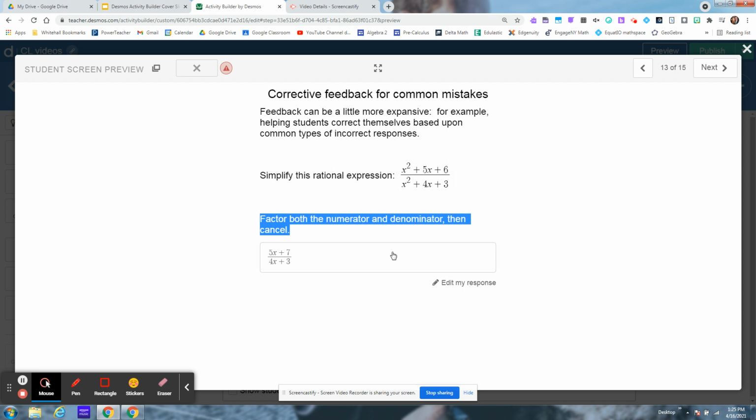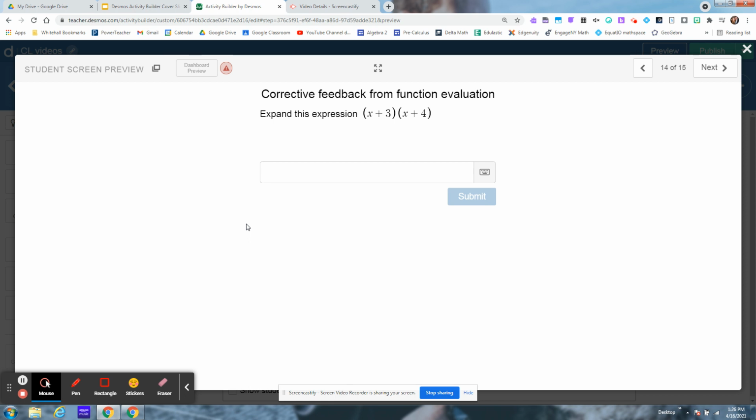So that's a little bit more sophisticated, but it again shows how we can offer specific types of feedback based upon student responses. The third type of feedback we're going to look at is a situation where students might have to expand an expression. And because this involves some algebraic notation, we can't use variables for numeric amounts anymore. So we're going to take a look at what function evaluation can provide for us here.